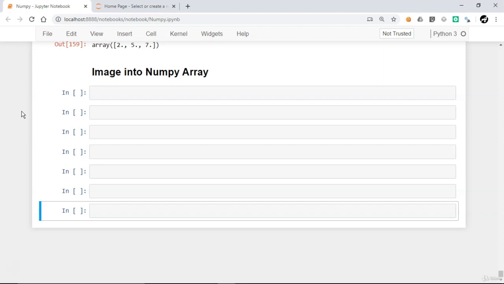But why do we need to convert all our image data into a NumPy array data type? When you go for very high-level modeling, like applying any machine learning algorithm or a deep learning algorithm, you need all that data in number format. And for that I have already kept one image.